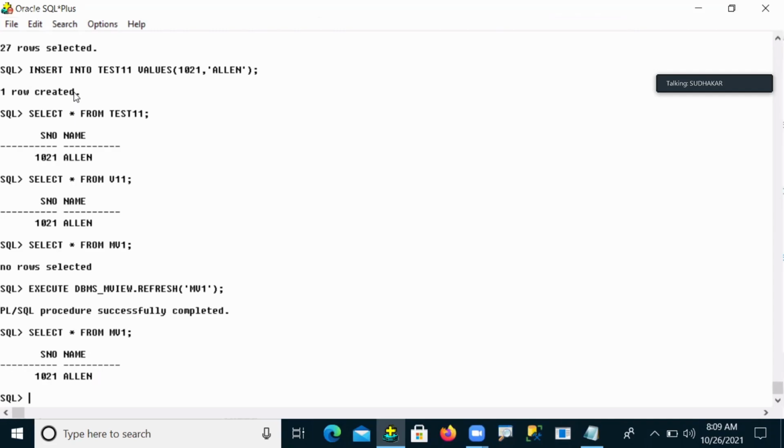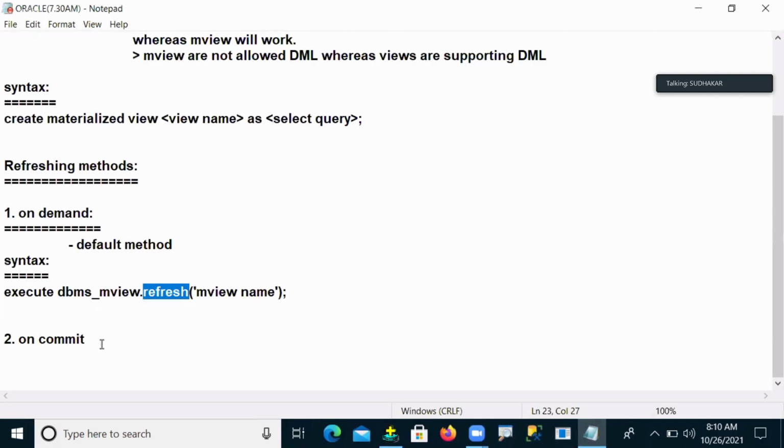So how to refresh your materialized view? By using the on-demand method. This is one way of refreshing our materialized view. Now, in the second case, on demand is the first one, and the second one is called the on commit method. So the on commit method is the second method to refresh your materialized view.